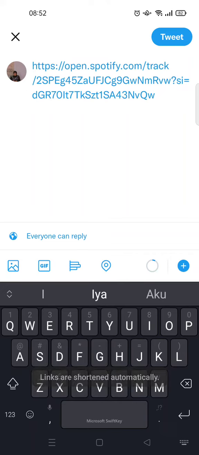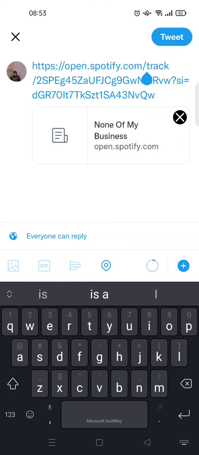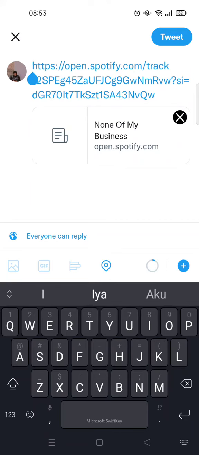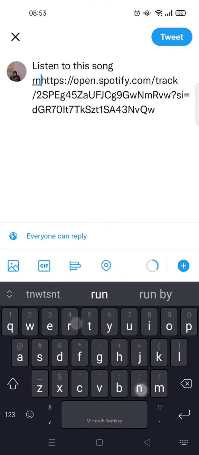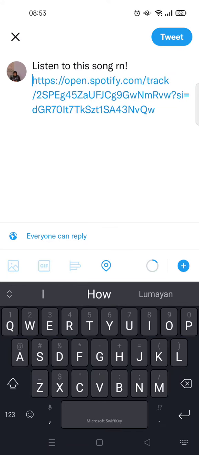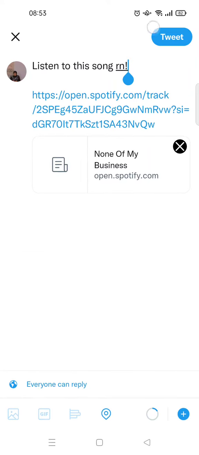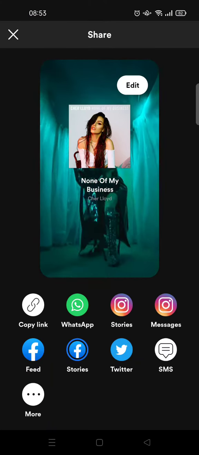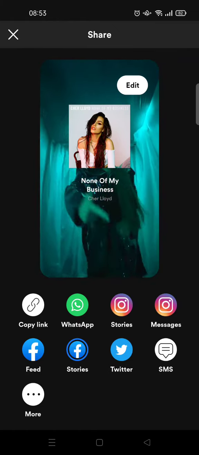and then after that you will be directed to the Twitter app, and in here you can see the Twitter will automatically add the link here, so you can just type in, for example, listen to these songs right now, and then click on enter, and after that when you're done just click on tweet, so that your friends will be able to click on the link and then listen to the song on Spotify.